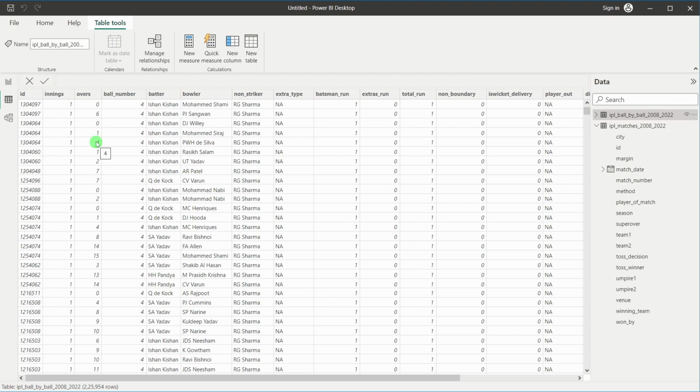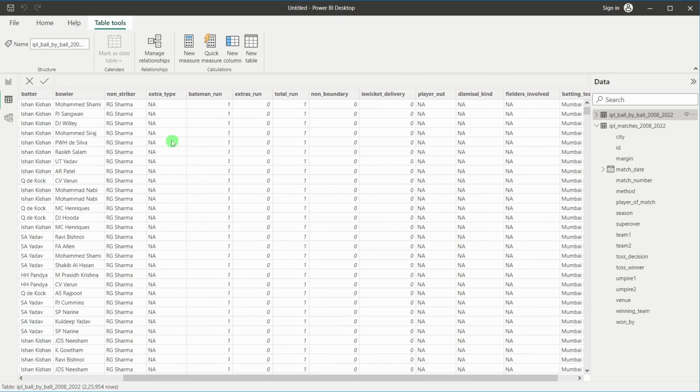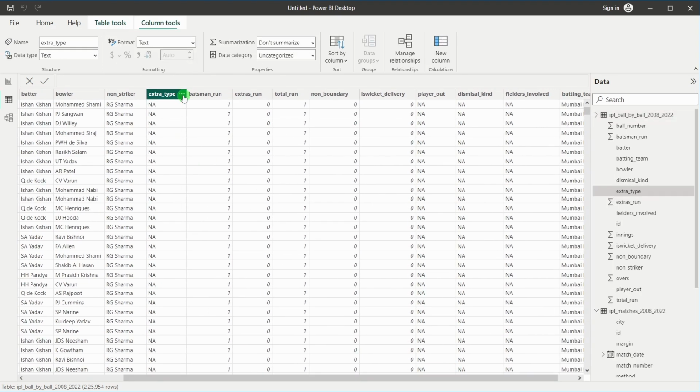So whether we are in the first over or we are in the second over, and which number of ball he has bowled, right? First ball, second ball. Then who was the batter when that particular ball has been bowled? Who was the bowler who was bowling? Who was at the non-striker end?